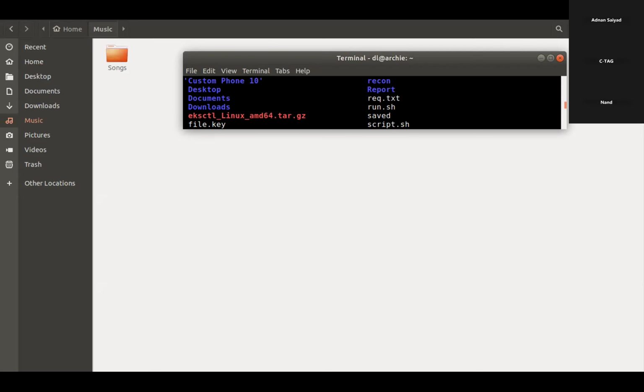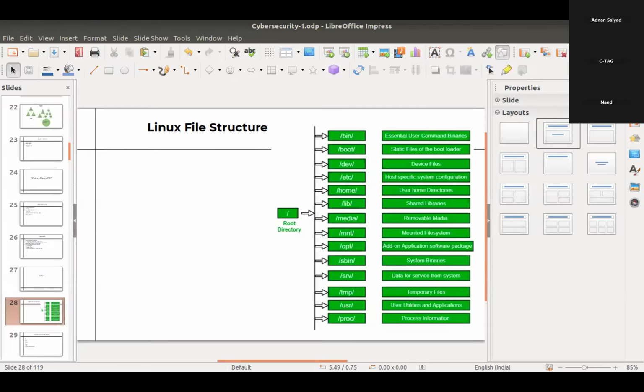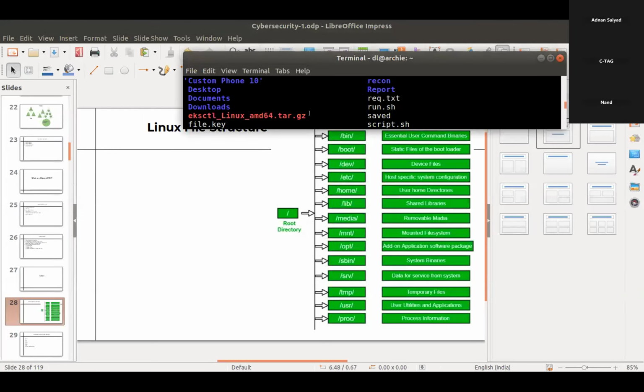That is similar to the other users like Faraday and Bhashit 123, who will have similar directories. They will have downloads, documents, and all those things, right? So that was about home.